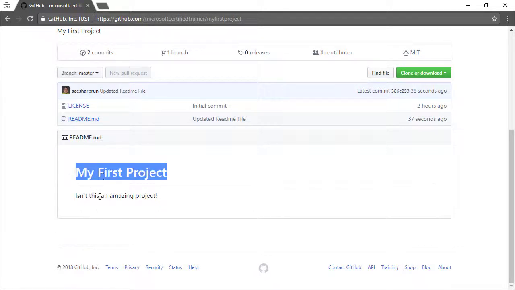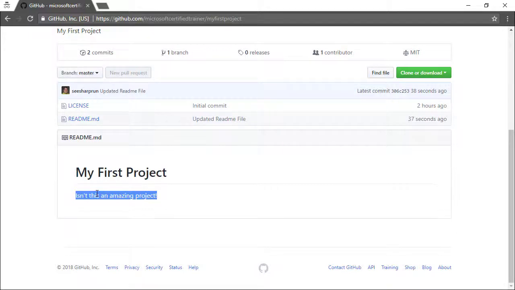Isn't this an amazing project? My first project. So I was able to copy the repository locally, make some changes, commit them locally, and then push them back up to GitHub.